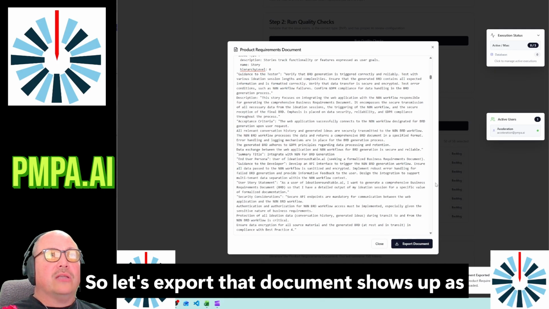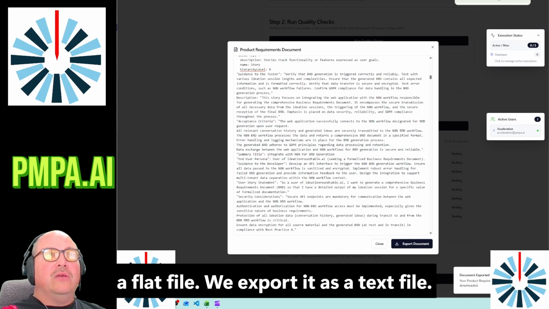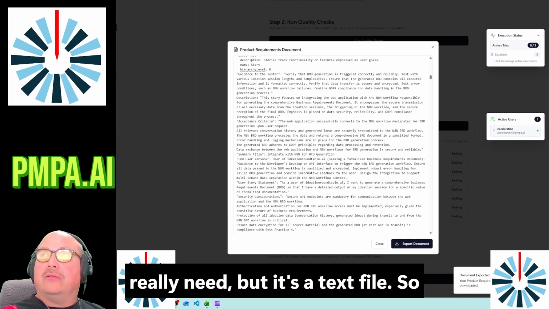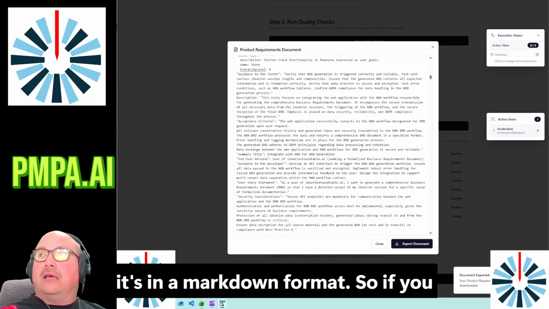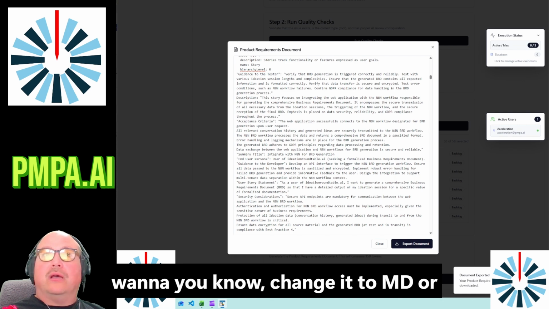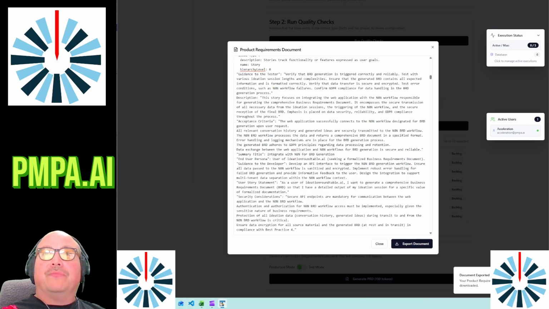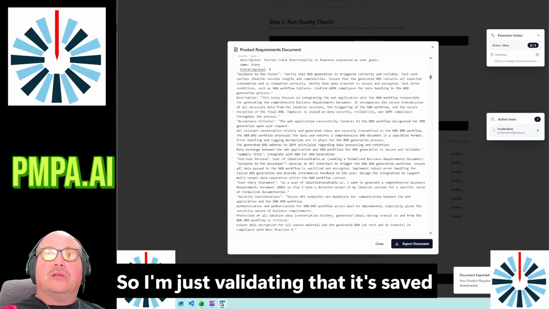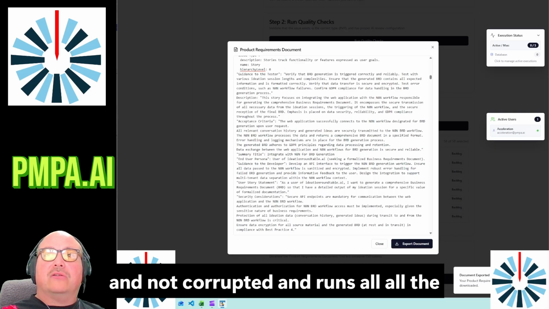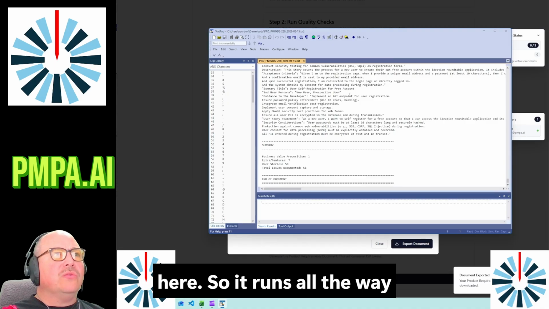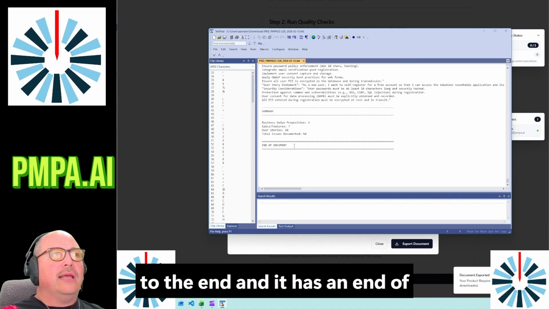So let's export that document. Shows up as a flat file. We export it as a text file. I don't know what format extension you really need, but it's a text file. So it's in a markdown format. So if you want to, change it to .md, or whatever end descriptor you want, you can do that. So I'm just validating that it's saved and not corrupted and runs all the way to the end. I'll do that on screen here. So it runs all the way to the end, and it has an end of document there.